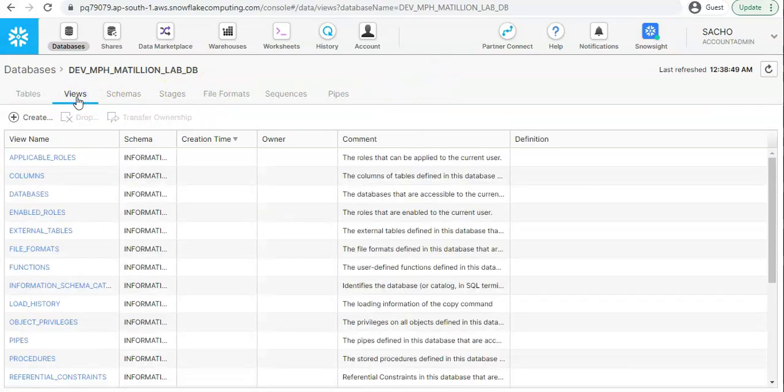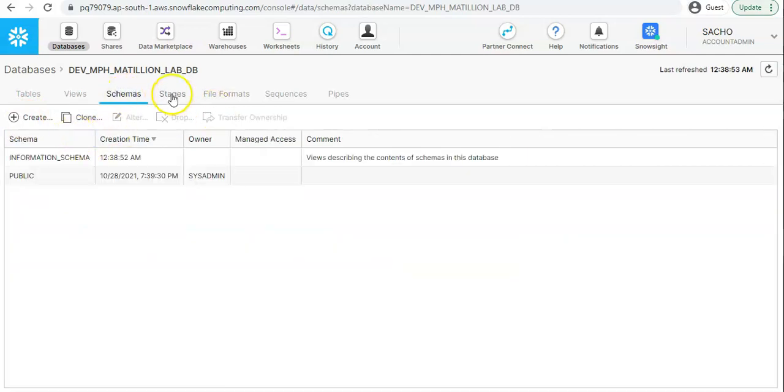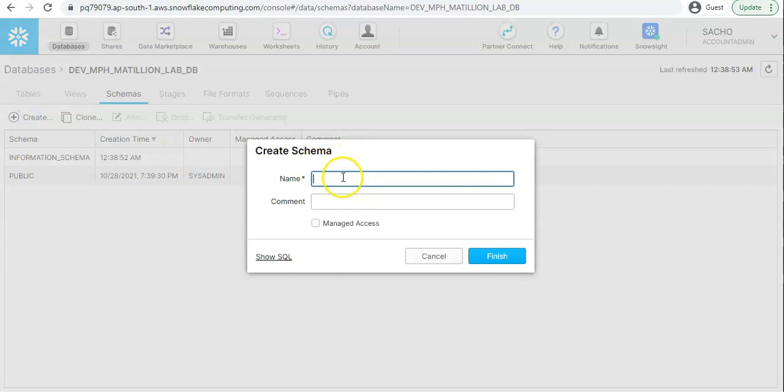Likewise, you have views. You can create a view through this UI also. You have schemas. By default there are 2 schemas, information schema and public schema. You can create other schemas also, just through this UI. Give a name here like demo, and click on finish.